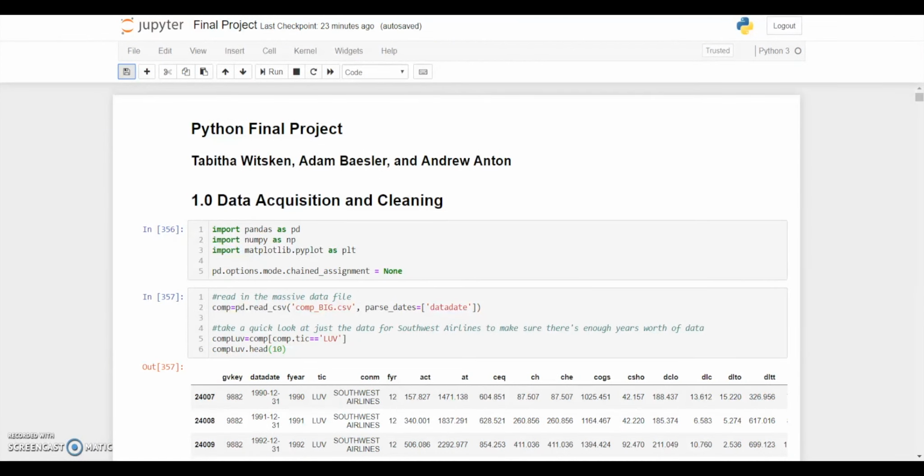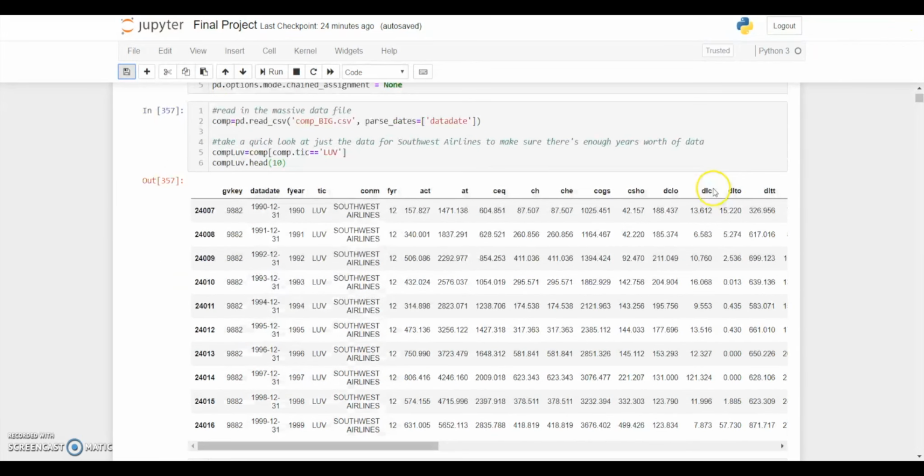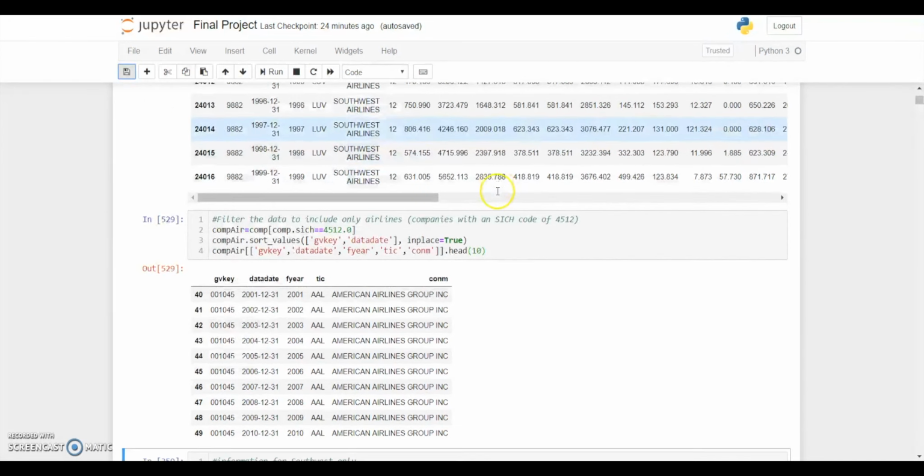As we prepare for takeoff, we will first discuss data acquisition and cleaning. We imported pandas, numpy, and matplotlib, and then we read in the massive data file that we got from Wharton Data Services. We first took a quick look at Southwest Airlines by looking at their ticker and looked at the first 10 lines.